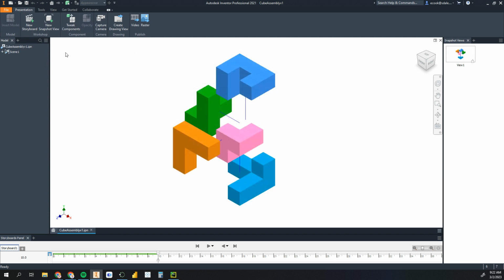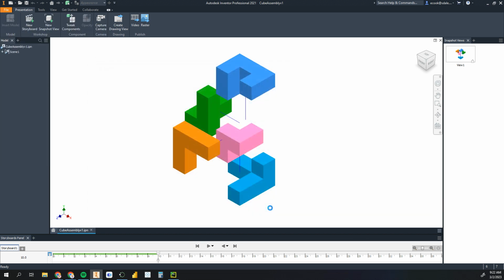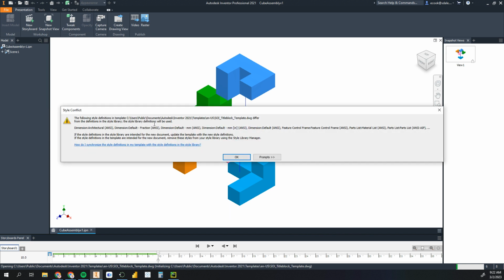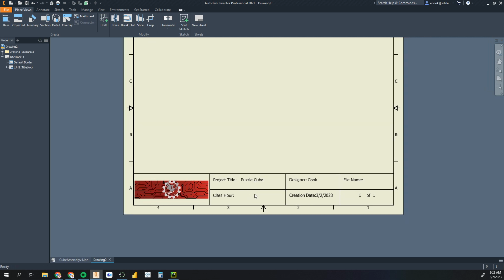That's fine. And now I'm going to go to File, New, and I want to use the title block template. Create. The prompted entry will load up. So this is the Puzzle Cube project. The designer is going to be your name, and then whichever class period that you are in. So I'm going to hit OK, and it will autofill that information. I didn't put a class hour designer, and then currently we're on page 1 of 1.